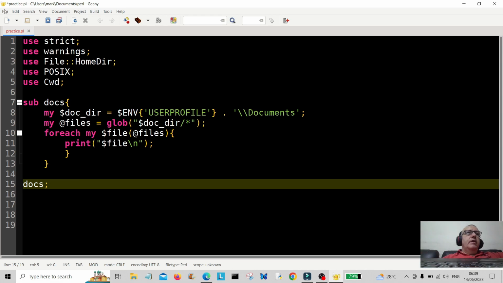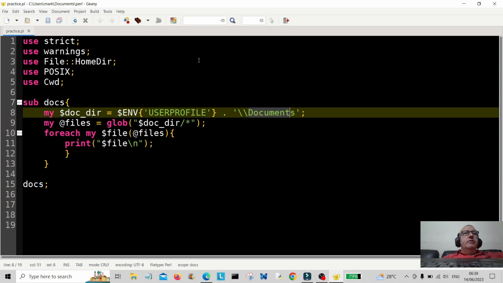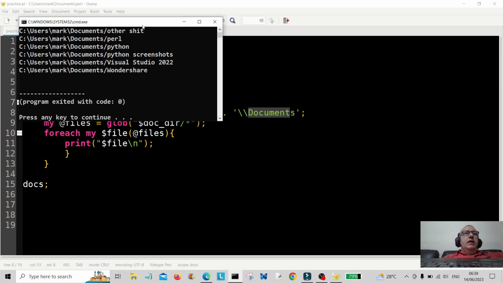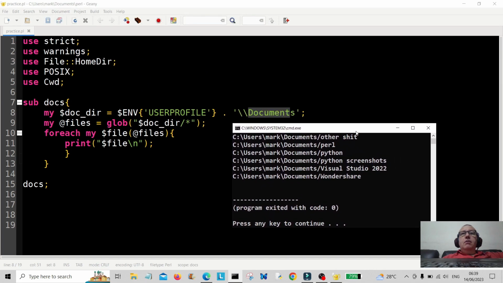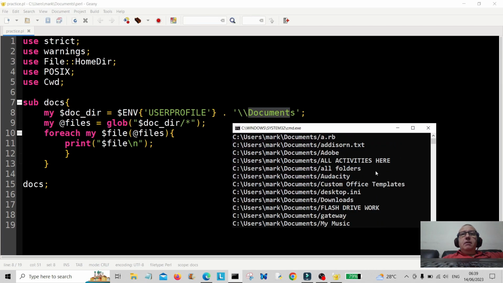Okay, let's save it, and this time it should work. So let's have a look. So we're going to loop through the Windows Documents directory. Ah, there you go. Bob's your uncle and Fanny is your auntie. So it's looped through everything in my documents folder or directory.